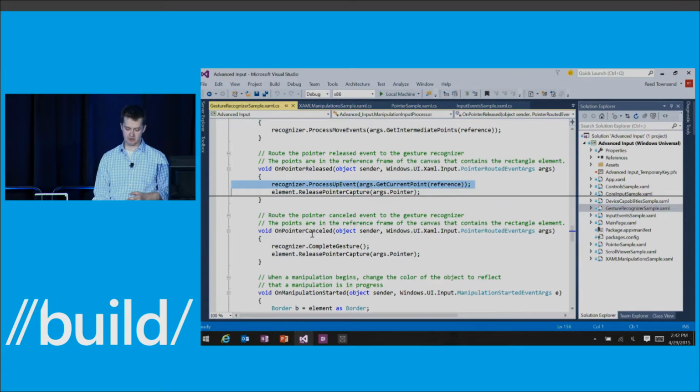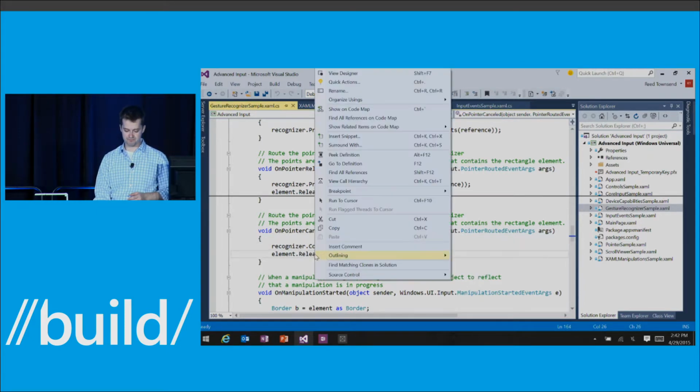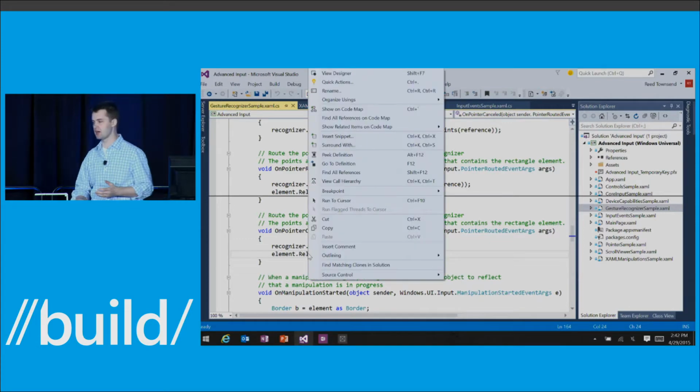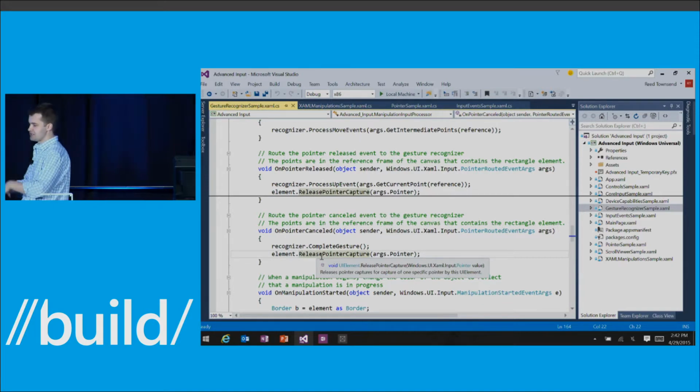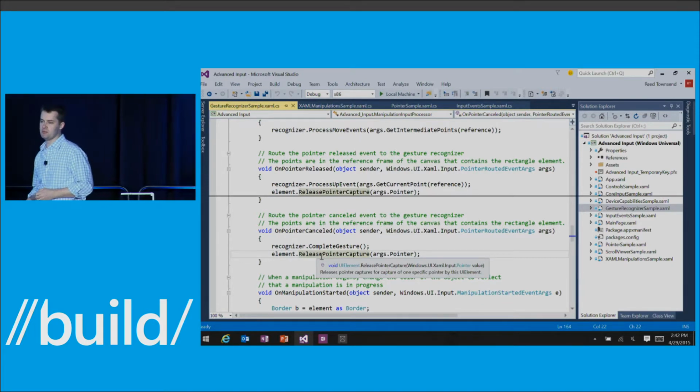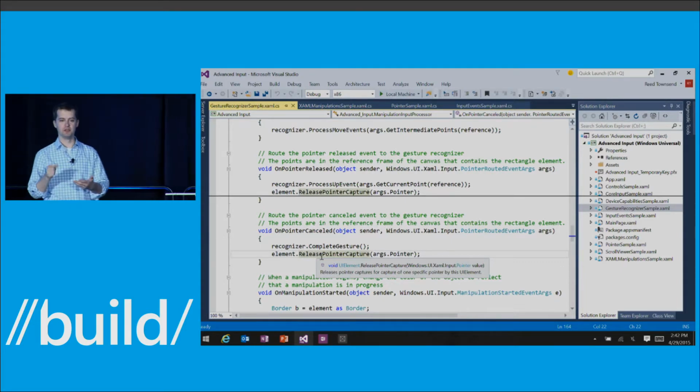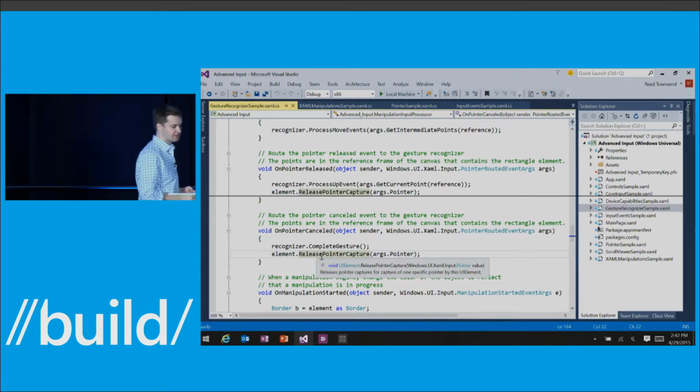In the case that a pointer was canceled, we tell the gesture recognizer just to complete what it's doing, reset itself, and call release on the pointer capture below. You get pointer cancel pretty rarely. It's used for cases where the device unexpectedly goes away. Maybe you had an external pen tablet and you unplug it. If you were in the middle of a stroke, you'd get a pointer cancel event.